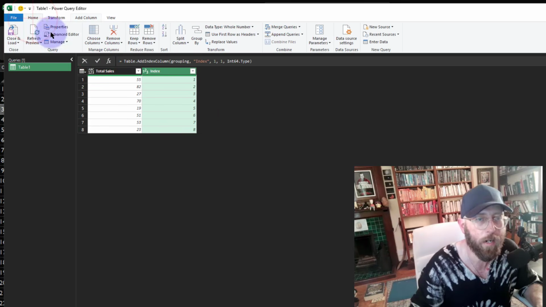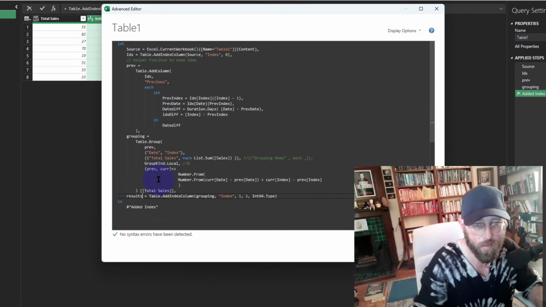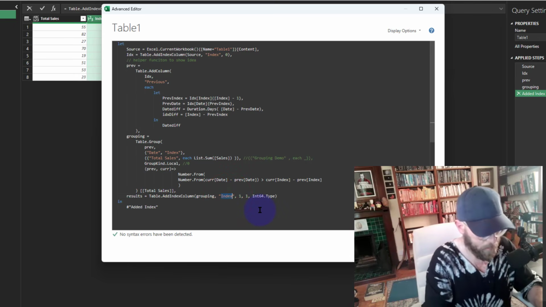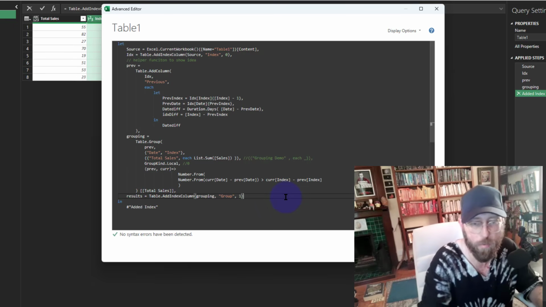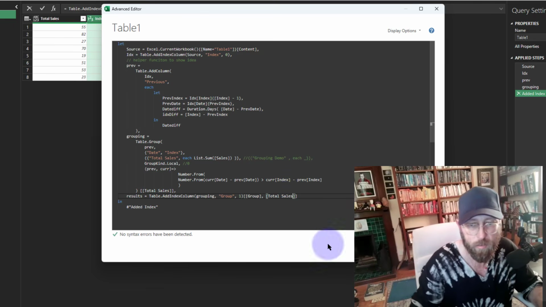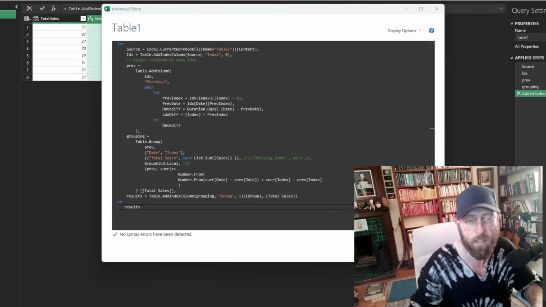Cool, let's open our advanced editor and edit this a little bit. I don't like when it calls it that. Let's say results, and we say index. Let's call this the group. And we can start at 1. I'm going to start the count at 1. That's brilliant. But we can simply say return the group and return the total sales in that order, and simply return the results. Let's see what that does.